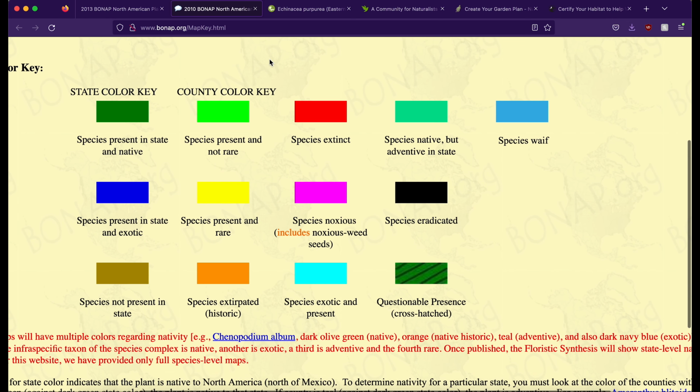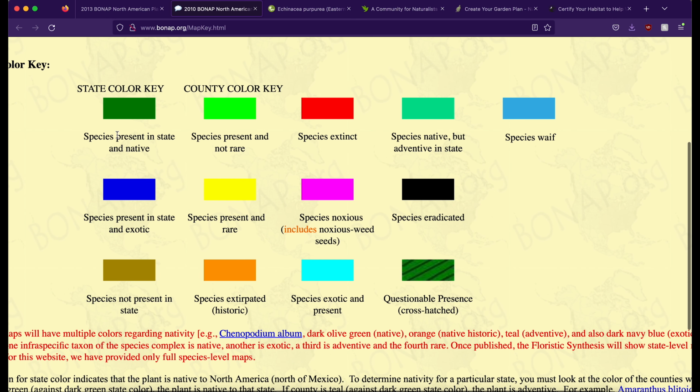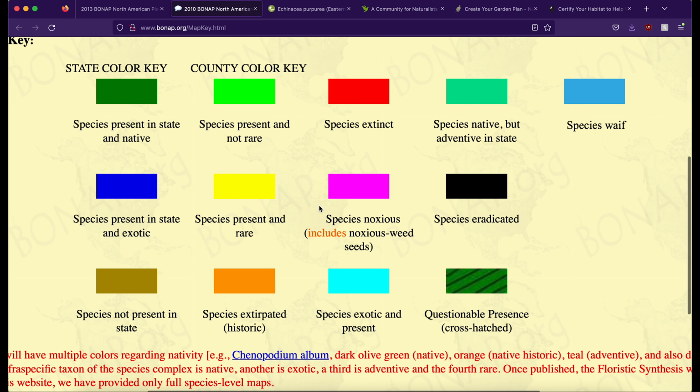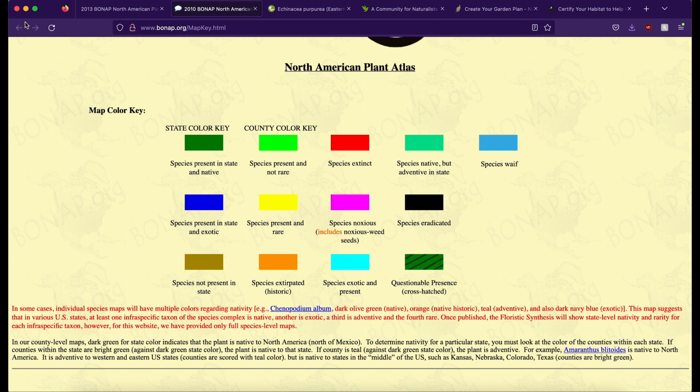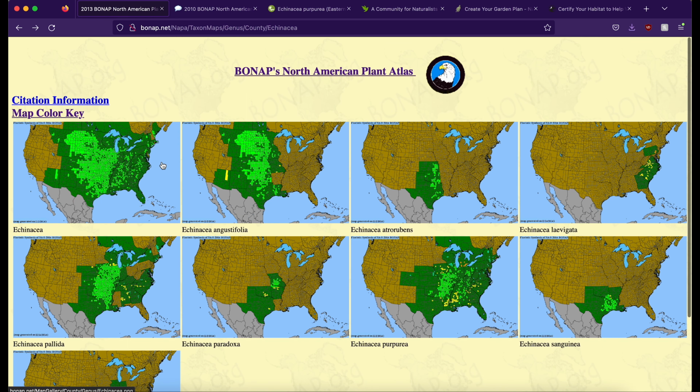So you just want to make sure that basically your state is green, and it's even better if your county is the bright green, I think is how I interpret the map. Blue is exotic. That brownish gold down at the bottom left means it's not present in the state. That mint green, kind of blue green that I just highlighted, that means it's native but adventive in the state, and I can actually show you the definition for adventive in a minute. But if it's pink, it's a noxious weed, which means it's invasive.